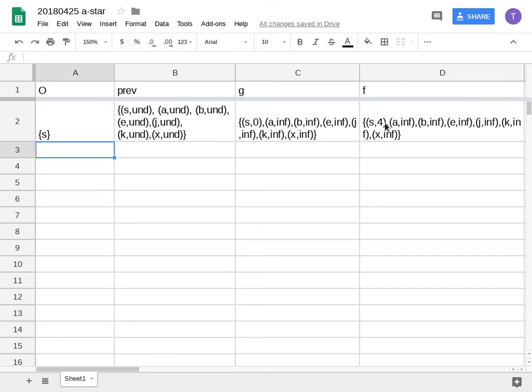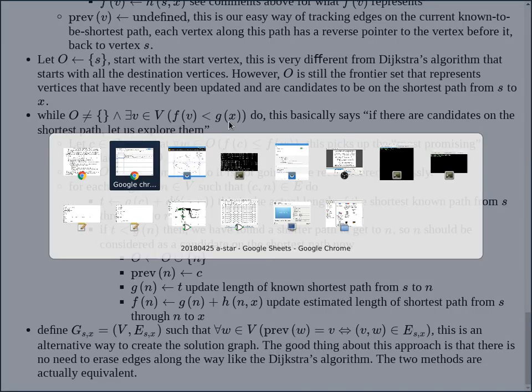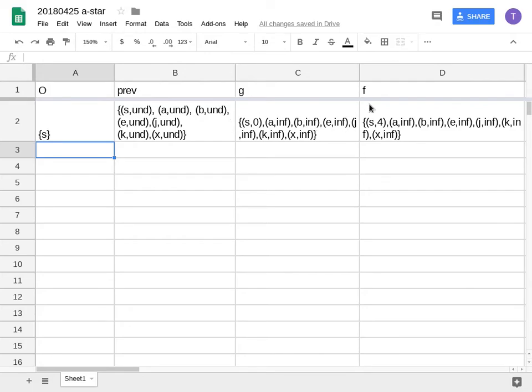Okay, let me just go back and reiterate why there's hope. Right here we're asking, can we find at least one vertex v so that the f value of v is less than the g value of x specifically. So we go back to the table, we look at the g value of x, it is infinity, but then we look at all the f values. One of the f values is 4, it's not infinity. So there's hope, we can actually proceed.